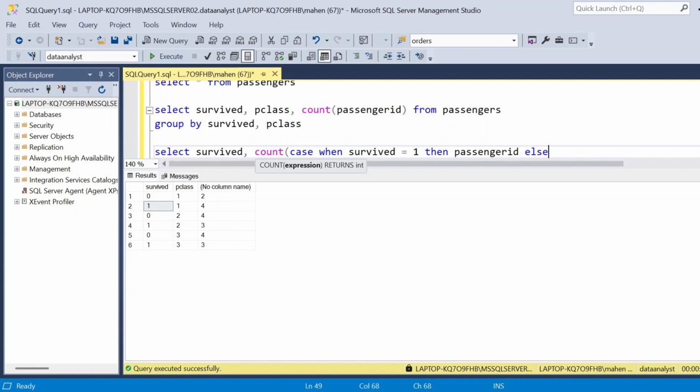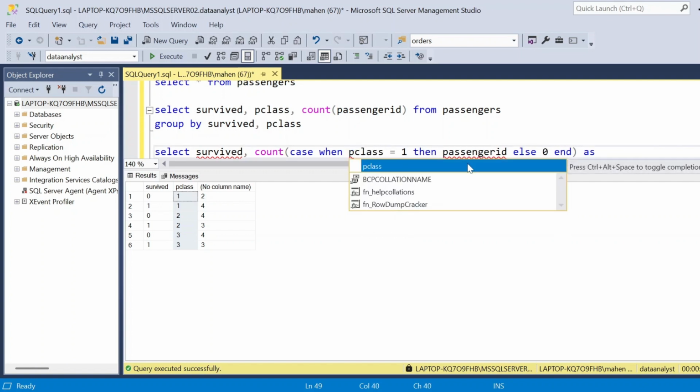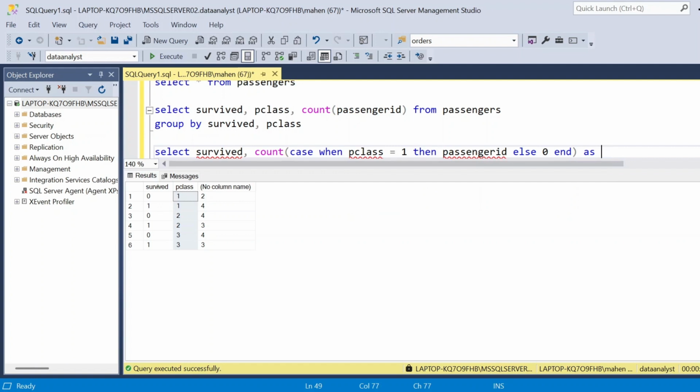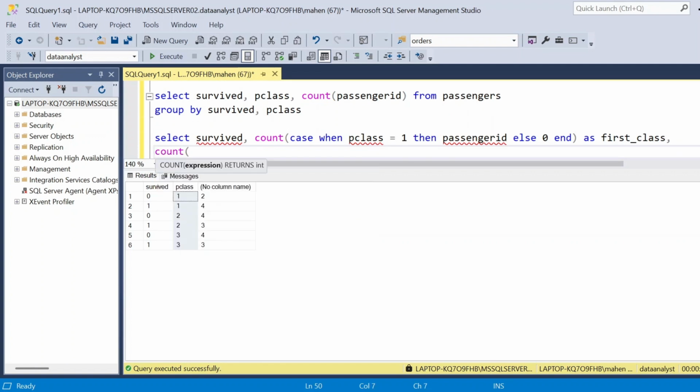Let's see, if I use else 0 and end it, it's going to return a different answer. Okay, I'll explain in detail. Now I'm going to mention this as, okay, you have not mentioned any class, so you have to count the number of passengers for each class. So you have to mention here each class, not survived. For that I'm going to mention P class equal to 1, then we are just counting that, as first class. After that, we have to count case when P class equal to 2, then we have to count it, else I'm going to return 0.